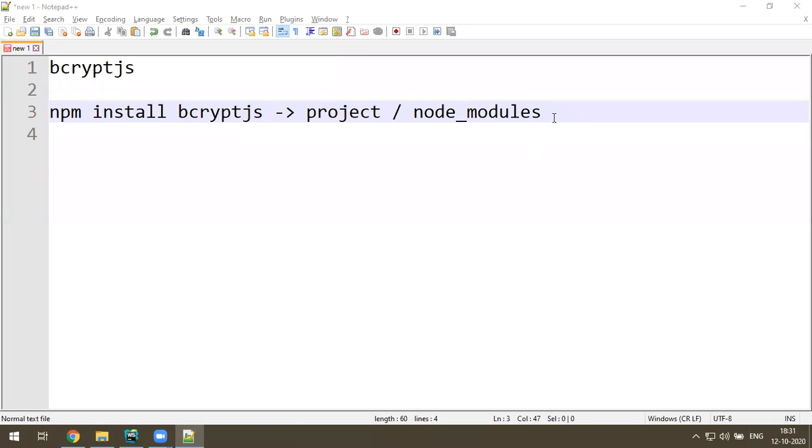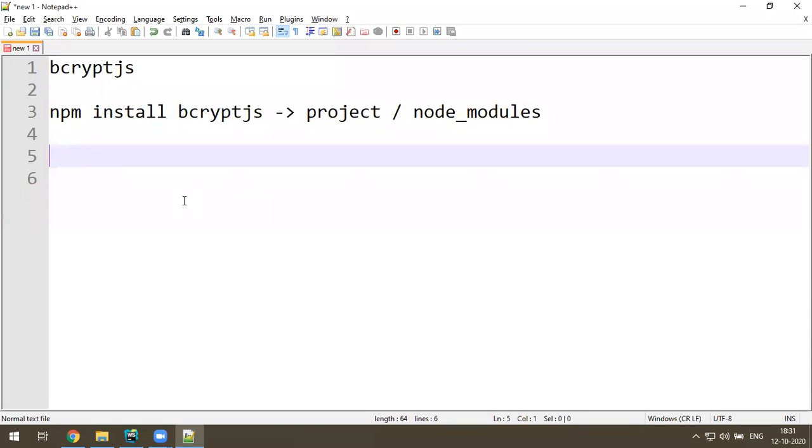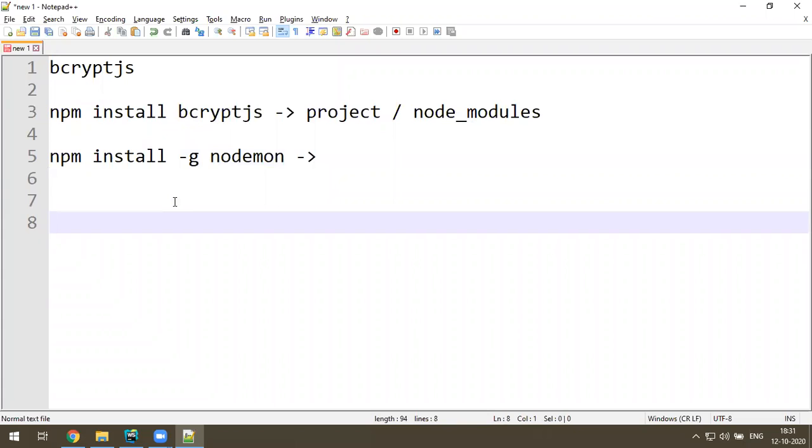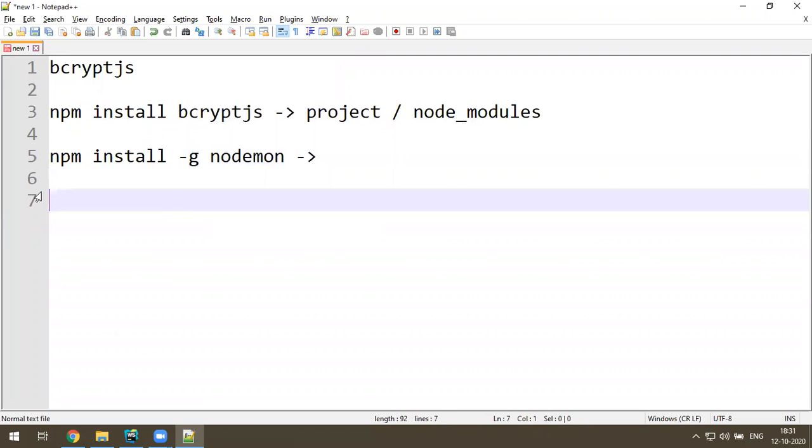Perfect. Next, how you install nodemon is npm install -g nodemon. So what's the difference between this line and this line? The extra -g. I'll tell you what -g is. G stands for global. Generally in Node.js, we install third-party modules in two ways: either you install the third-party module locally, or you install it globally.